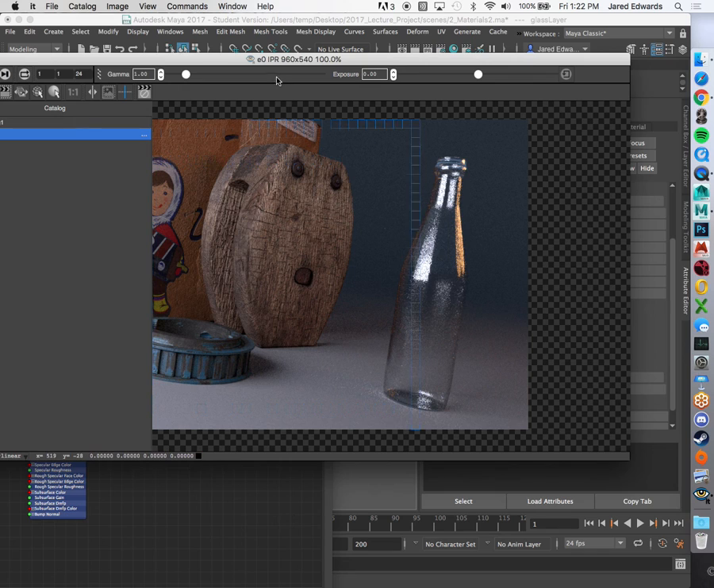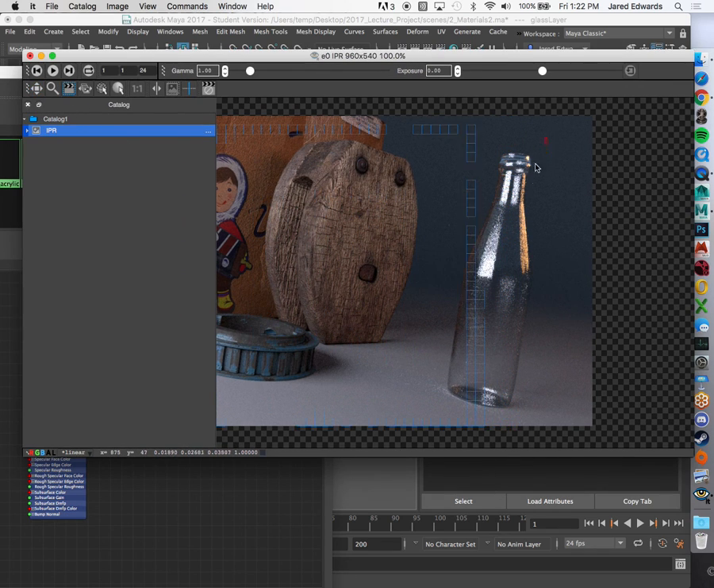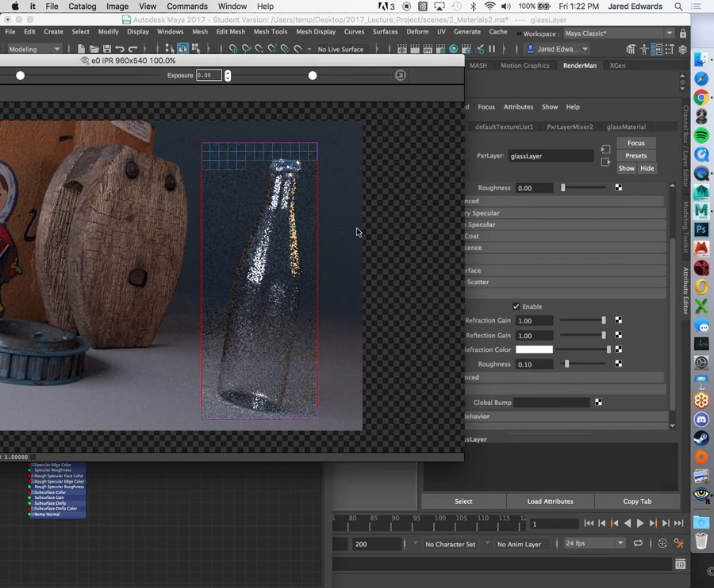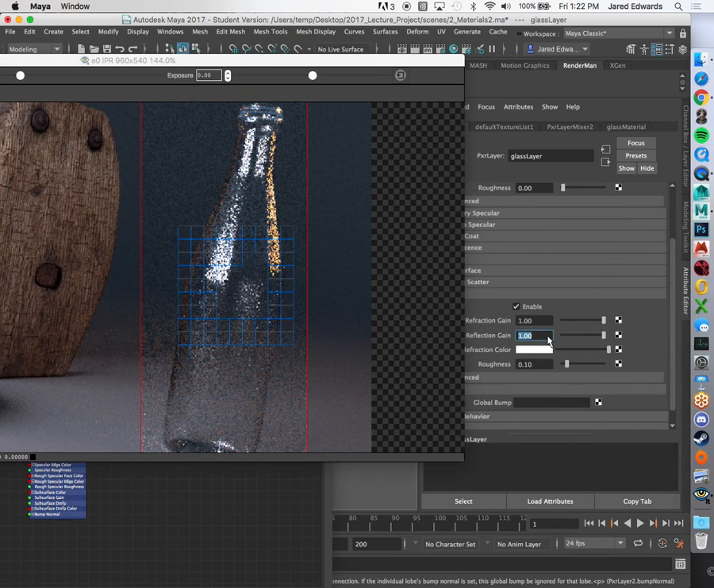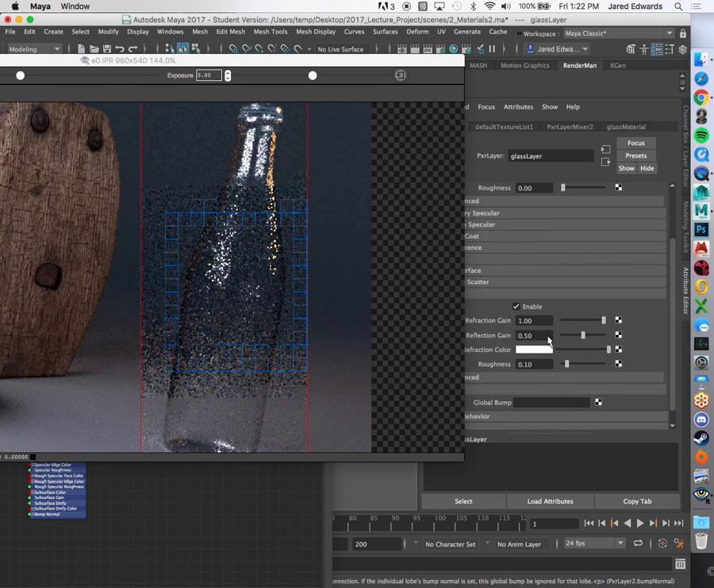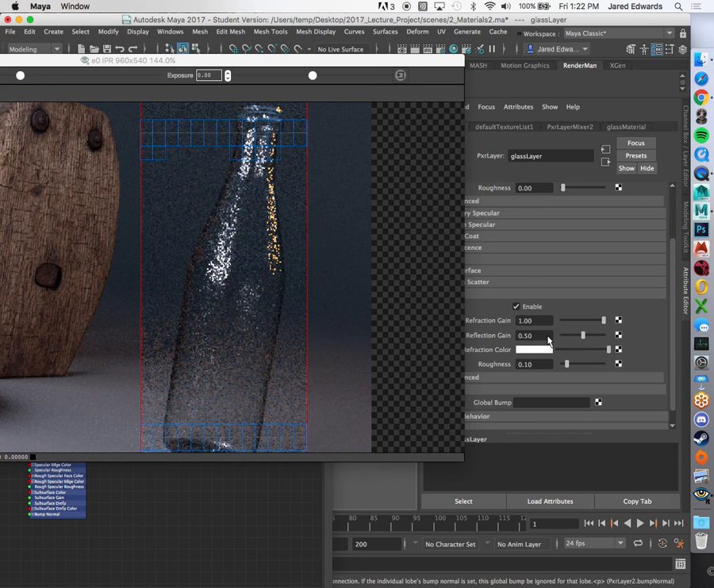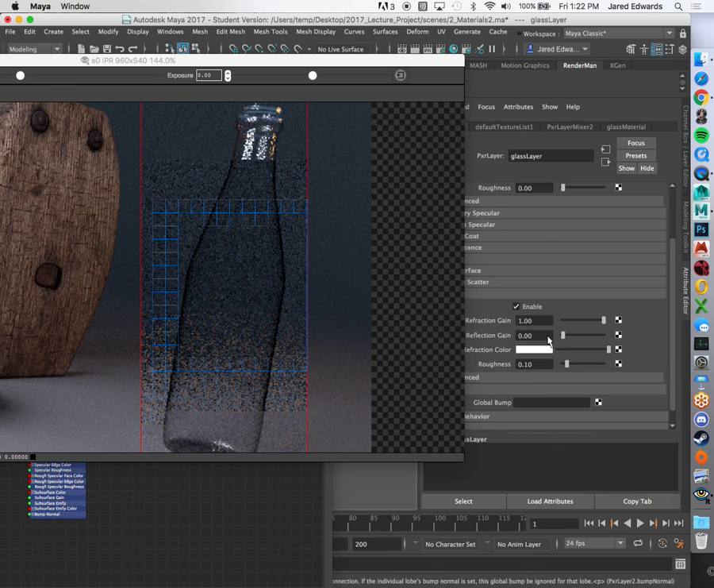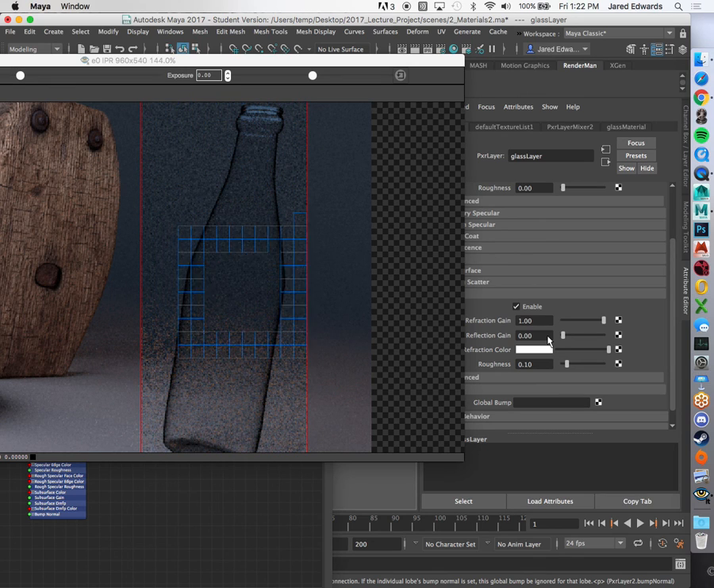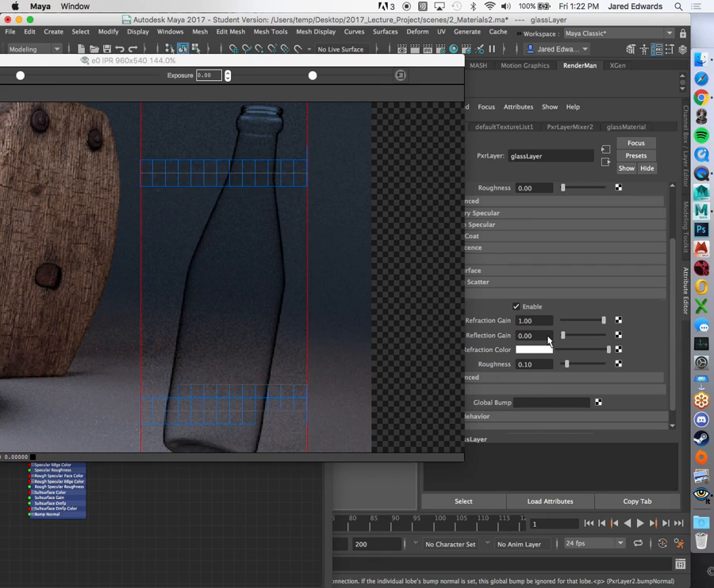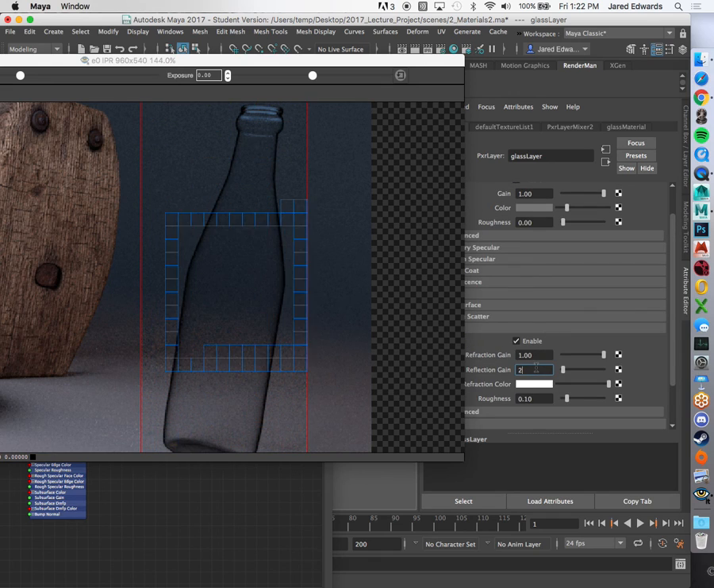Let me get a crop on this too, so I'm not rendering the whole thing. There we go. So let me take the reflection gain to 0.5. See how those highlights are really fading away? And if you take the reflection gain all the way to 0, there's no reflections at all. You're getting the see-through effect, but no reflections on top of the glass, which looks a little weird, right? You really wouldn't want that. So we'll bring that back up to 1.